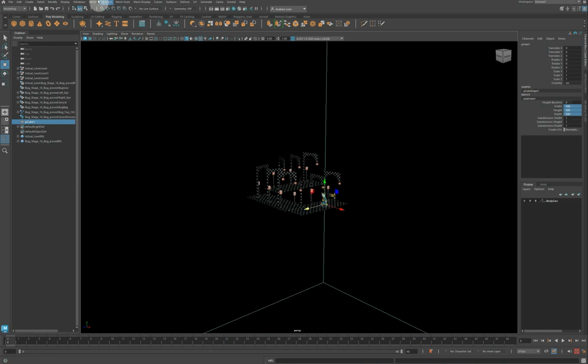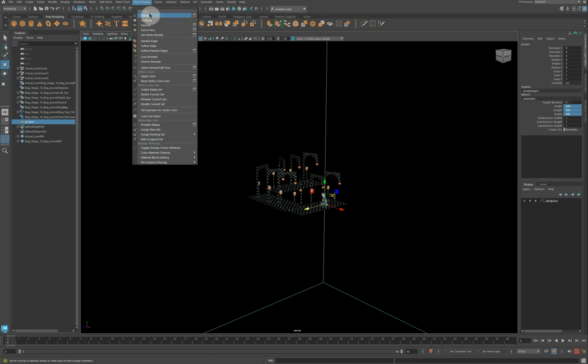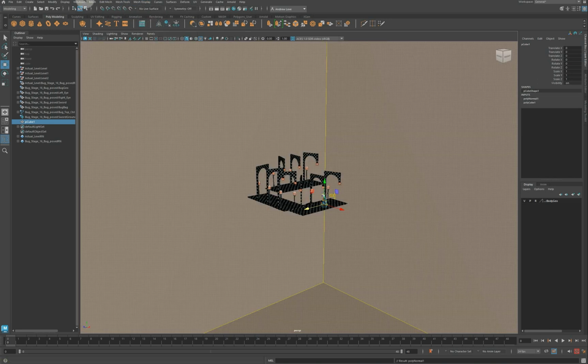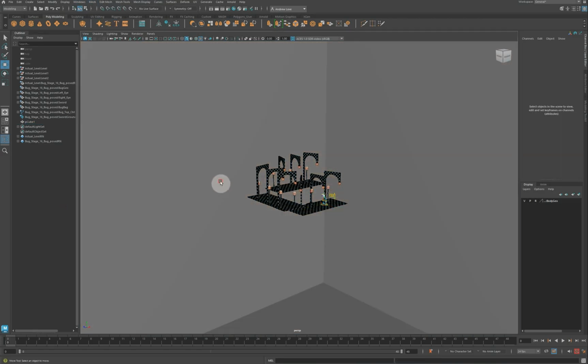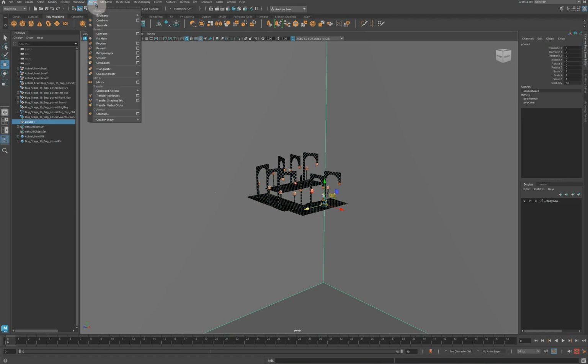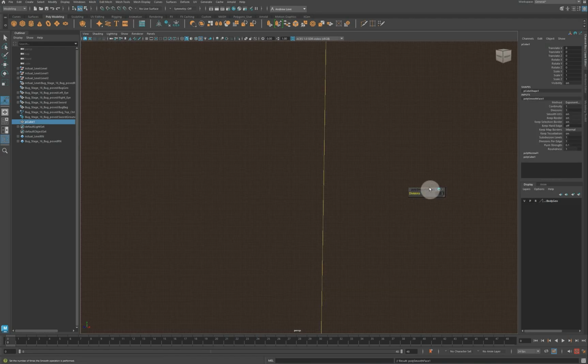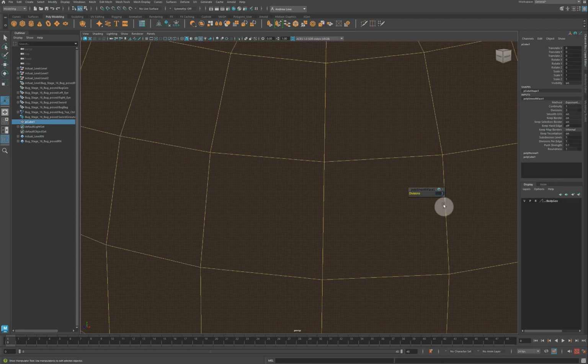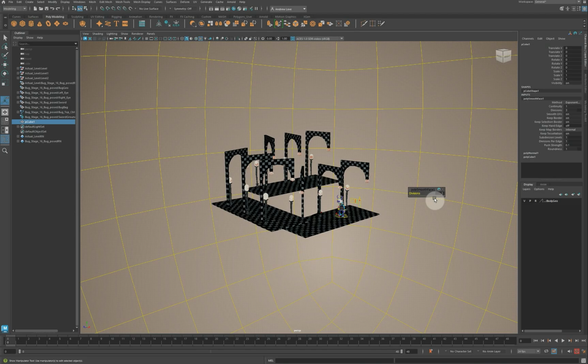And so with it selected, we go mesh display and go reverse the normals. And I'm also going to go mesh. That will come out and just pick it up like that. Go mesh, smooth, and give it divisions of 2, 3. Let's put 3. There we go, cool. So that's our smooth cube.